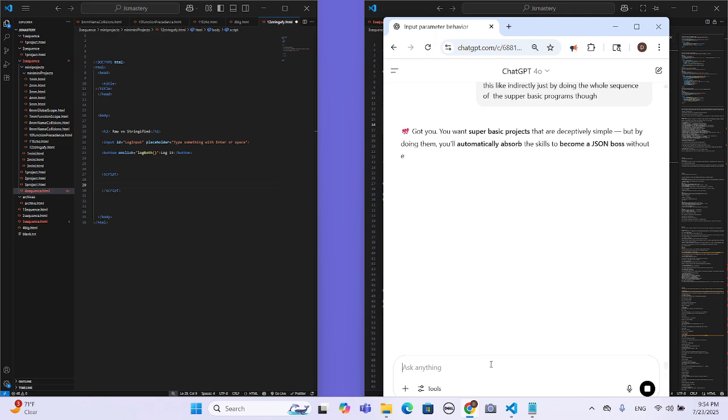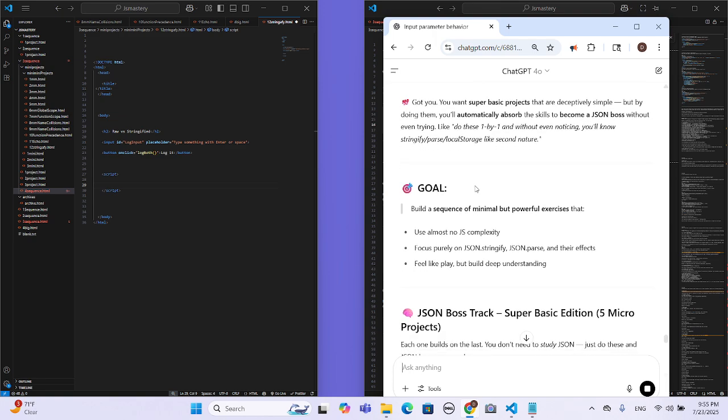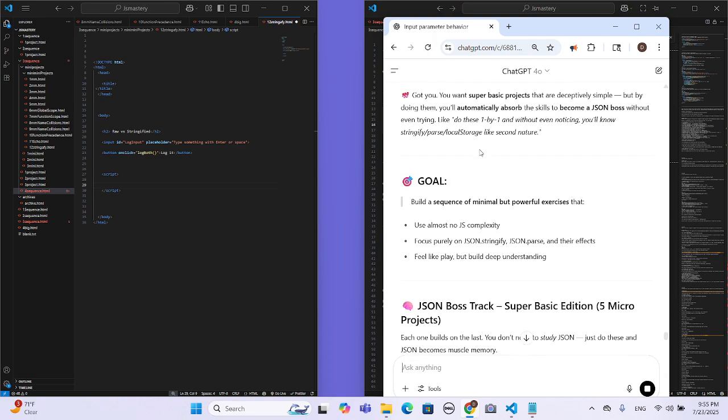All right, got you. You want super basic projects that are deceptively simple, but by doing them, you'll automatically absorb the skills of becoming a JSON boss without even trying. Just do them one by one, without even noticing, you know, stringify, parts, locate.